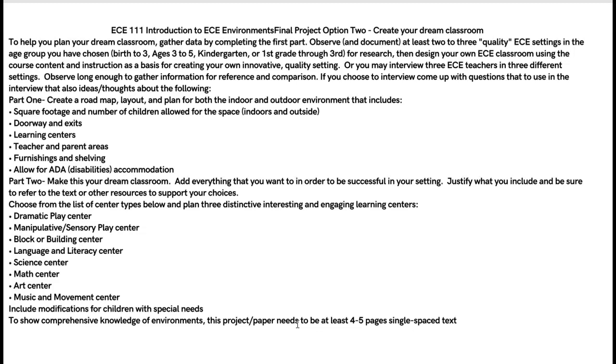First of all, what you want to do is make some kind of a layout that shows how your classroom is going to look. So a floor plan, if you will. And you're going to need the square footage and the number of children allowed, and it helps also to tell what age group you're working with or will in your dream classroom. Be sure and plan for things like doorways and exits and things like that.